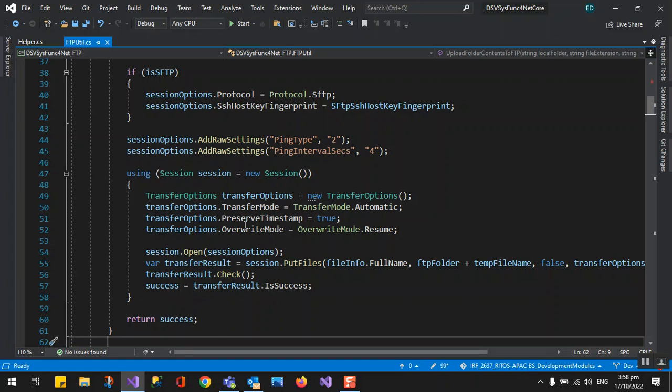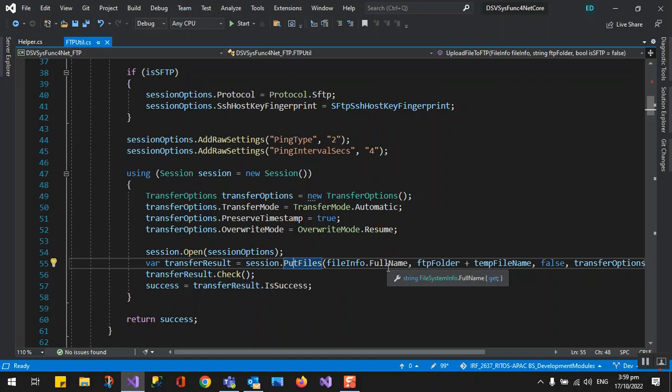And then we have this, which is actually in the WinSCP website. You can also find the documentation on how to use it programmatically, right? So there are lots of settings that you can apply. So this is the part where we put the files. This session put files, the file that you're going to put into the folder, the file name.